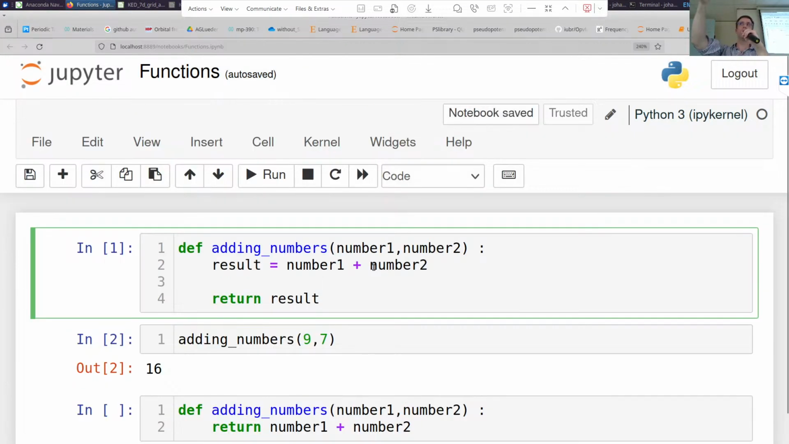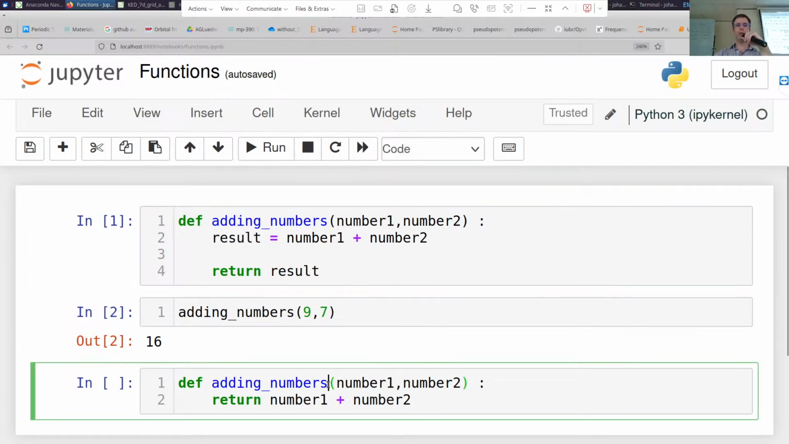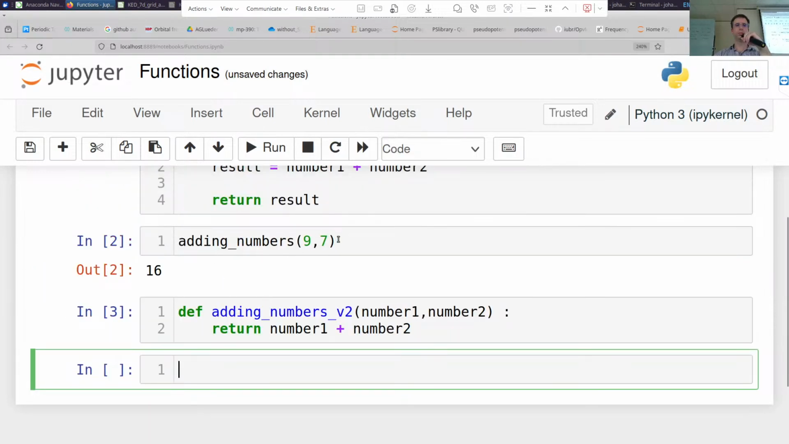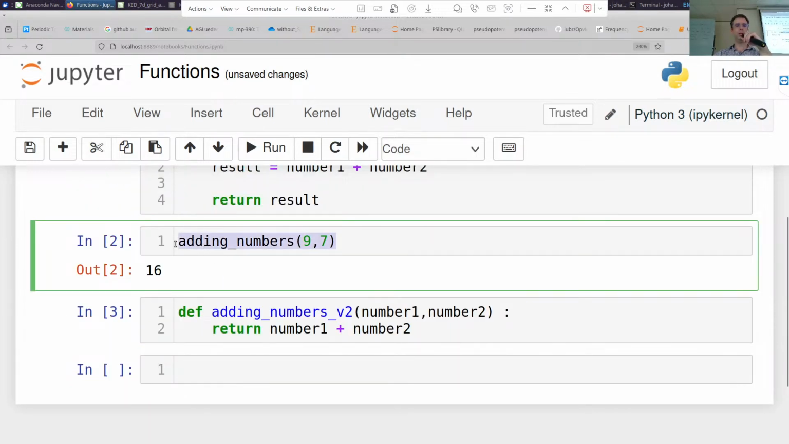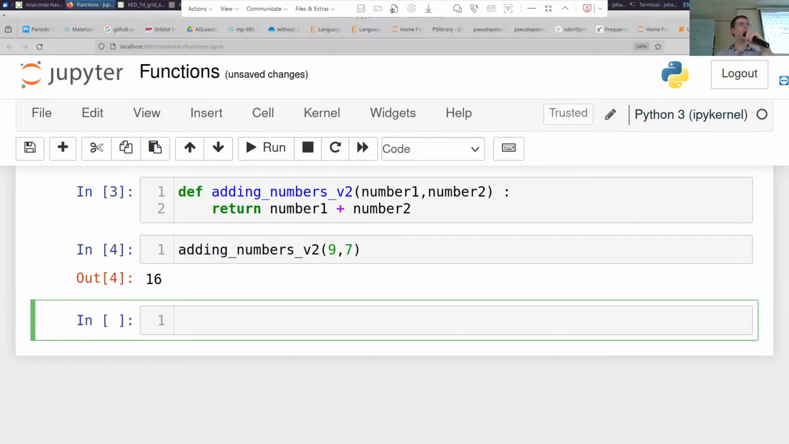How many steps? Add, store, return. Do I need to store? Maybe I don't need to. What about I just add up and return immediately? So I have two functions. I give it a different name, version 2. So adding number v2, version 2, Shift Enter. How about copy paste again? Yes, very good. v2. Hey, this also works.